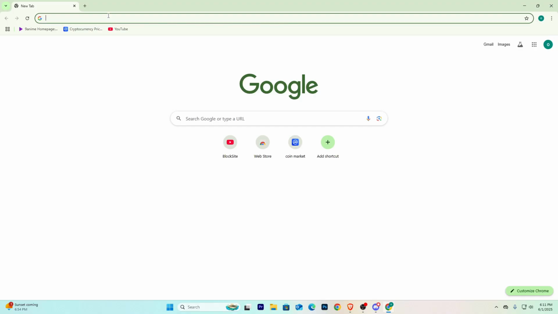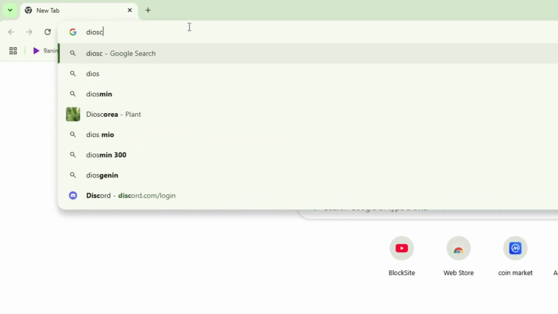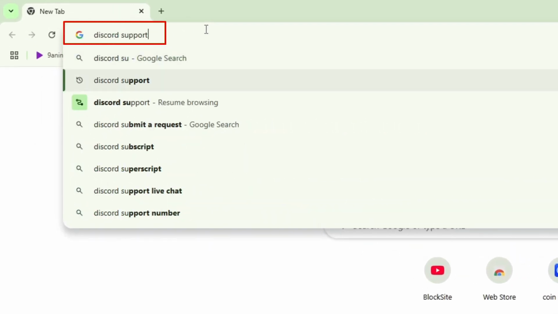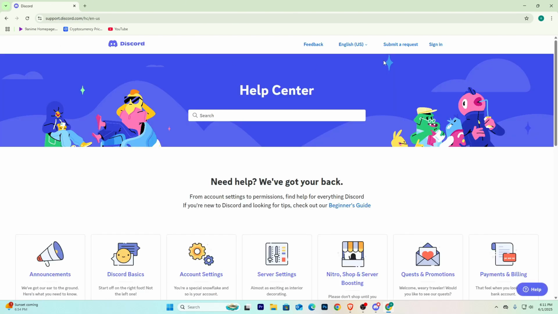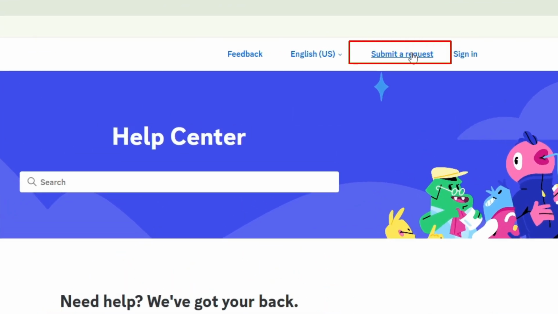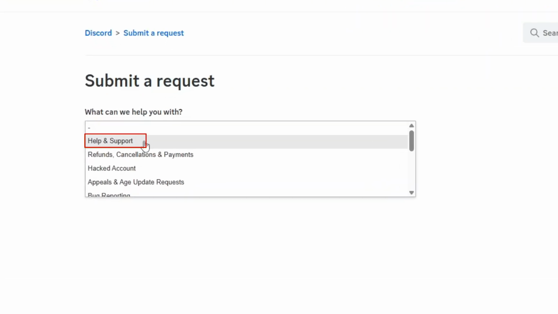You need to open up your browser, and in the browser you want to search for Discord support like this, okay? Once you search for it, click on the first option. It'll take you to this page. From here, just click on submit a request. From over here, you just want to write help and support.